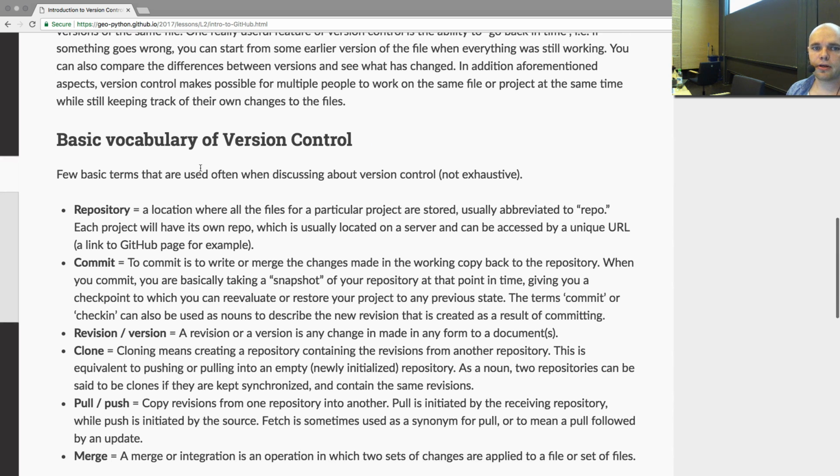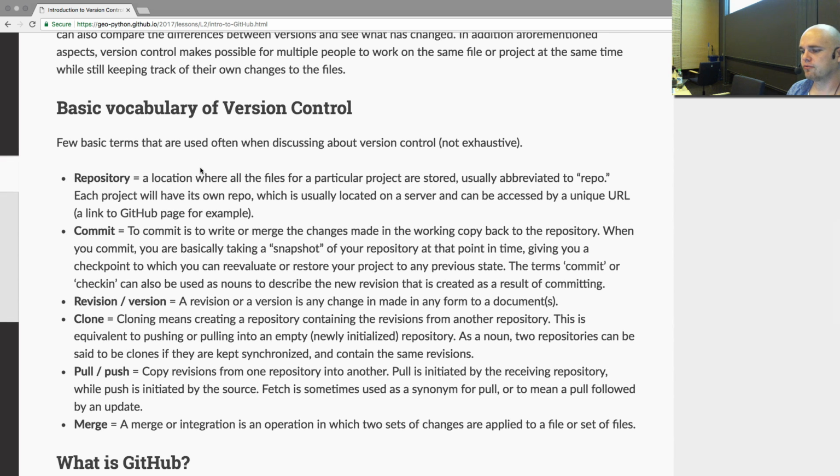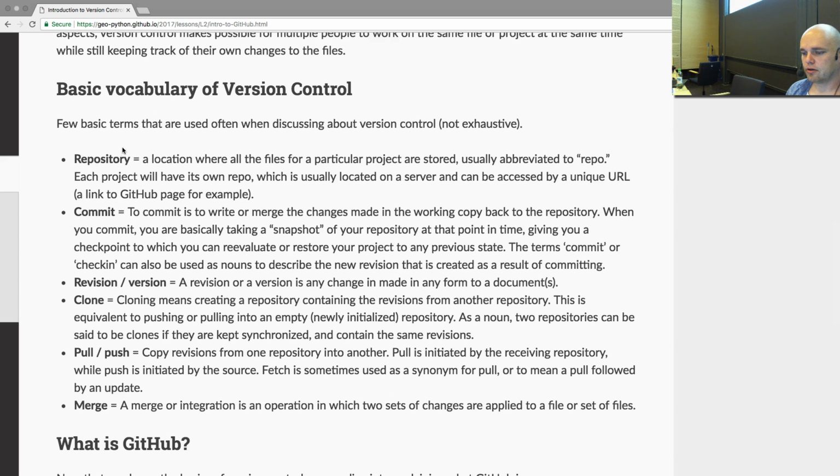Then we have some basic vocabulary, some basic terms of version control. Repository, commit, revision, clone, pull, push, merge: these are terms that you will face quite often when we start using version control. As said, a repository is a location where all the files for a particular project are stored.